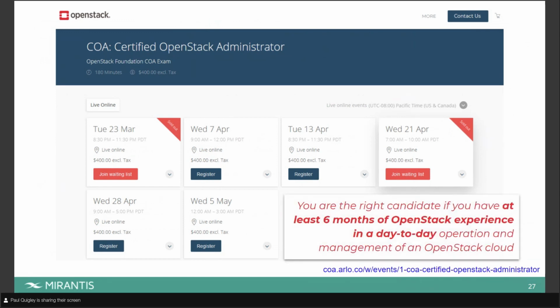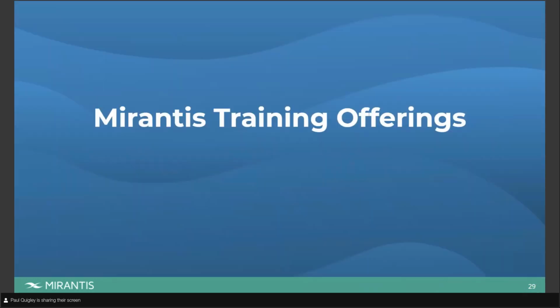Key point. You only want to take the exam if you have the experience. What do I mean by that? A guideline, you should be using OpenStack day to day for at least 6 months. Okay, this is not an easy exam, but if you've been using OpenStack, then you meet that criteria, you should be able to take the exam. If you need help, you can always take training that's available.